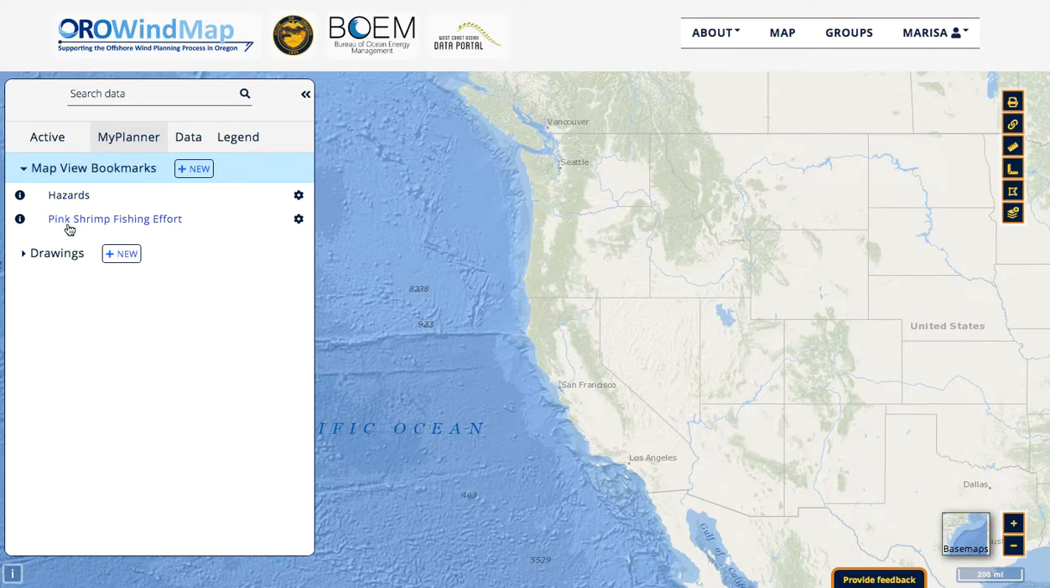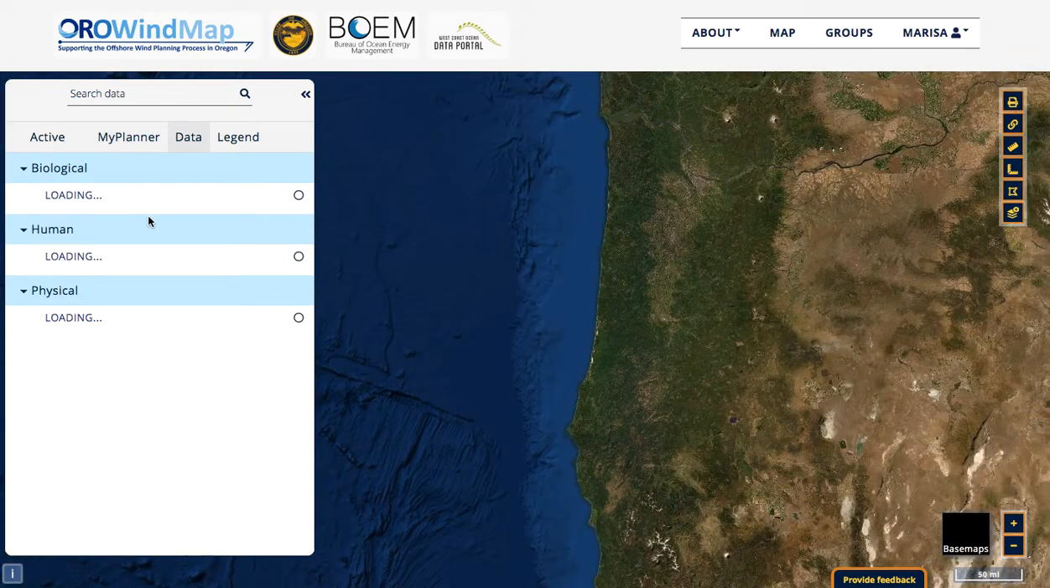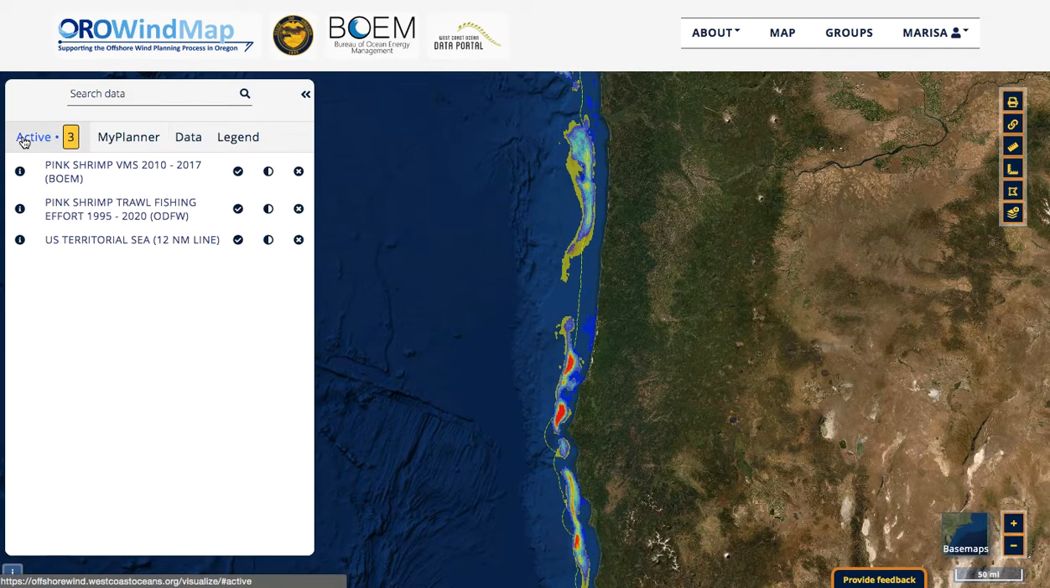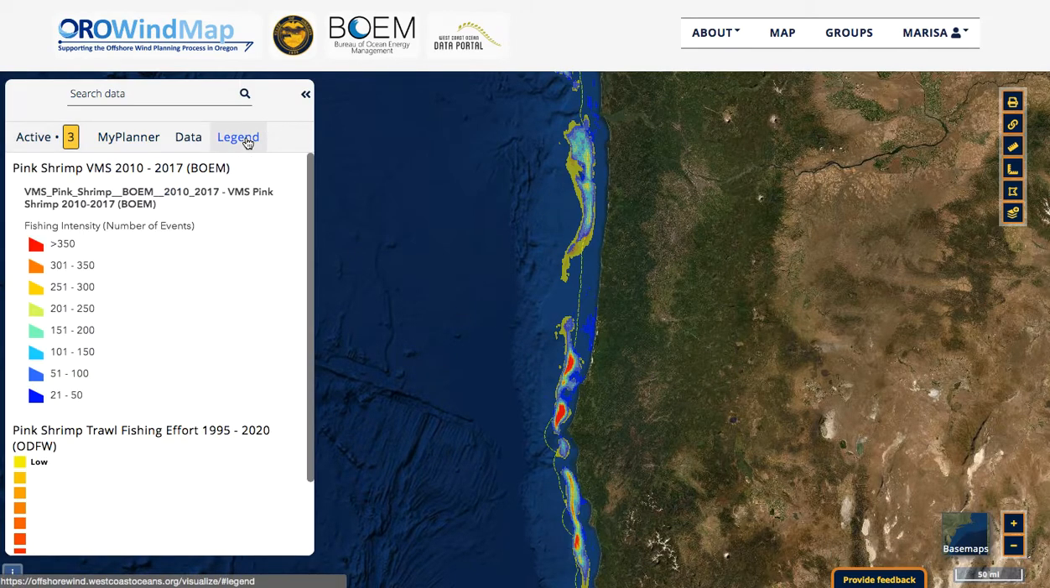So I'm going to take a look at Pink Shrimp Fishing Effort. I've given it a description to remind myself that this shows an overlap of logbook data provided by ODF&W and VMS data analyzed by BOEM for the West Coast pink shrimp fishery. So if I click on that hyperlink, it's just going to turn on that bookmark for me. When I go to my active pane, I can see the layers that it includes. I can go ahead and check out the legends if I'd like to.